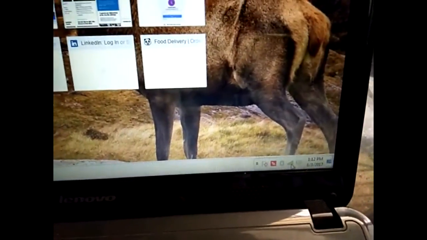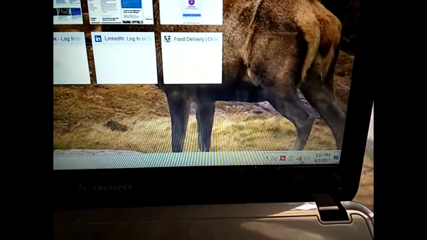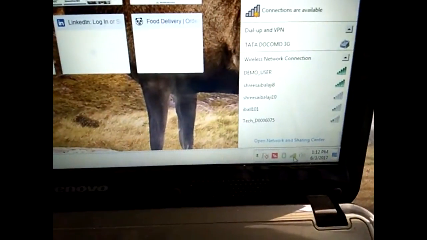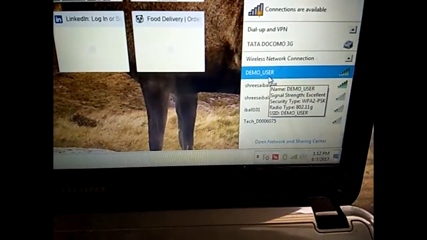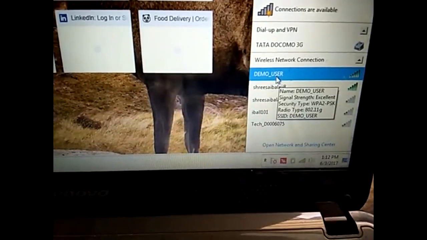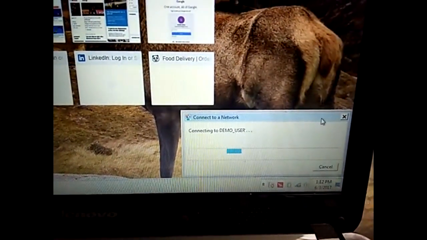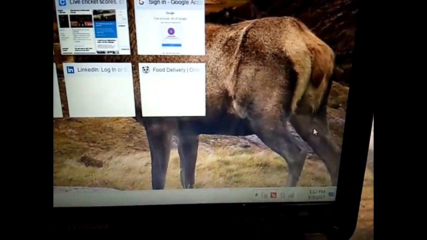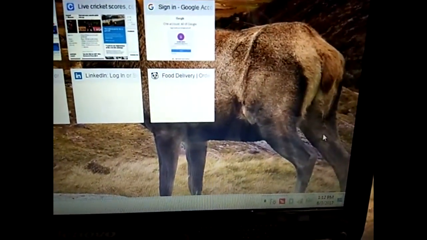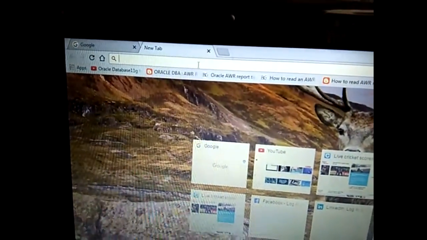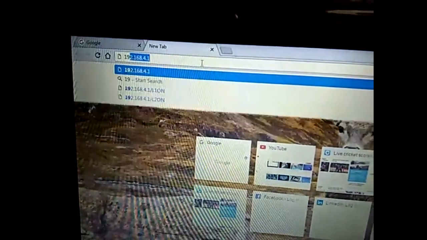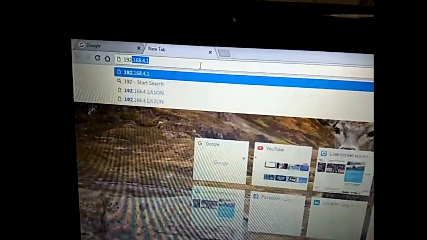Now I'll show you how to connect. I'll connect to the Wi-Fi device. I'm going to connect to demo user, which I have set up for this Wi-Fi device, through the soft access point. Then connect. I've already entered the password, so maybe it will not ask me for the password. Oh yeah, now it is connected. I'll go to the browser and log in to the IP address.